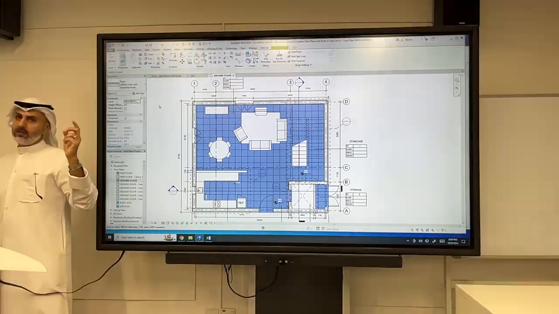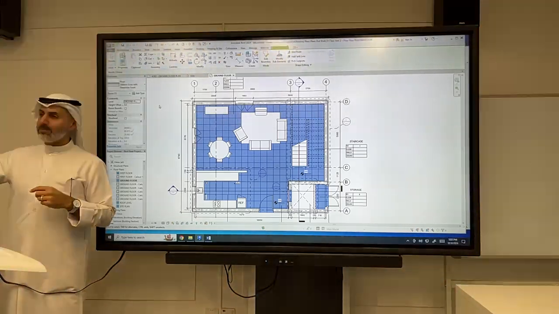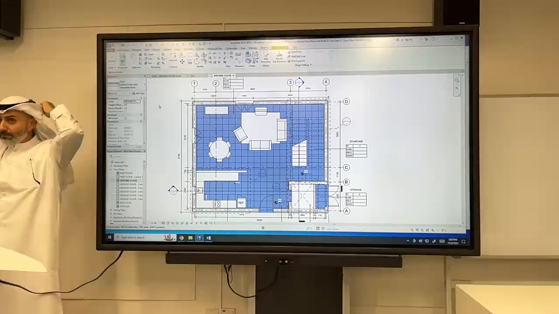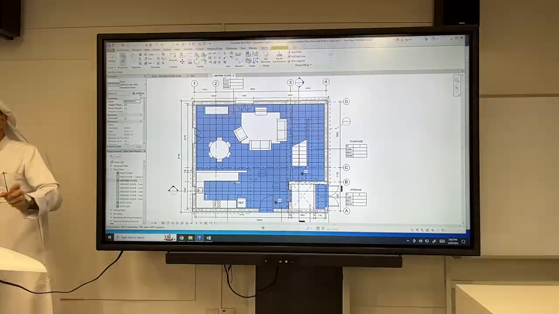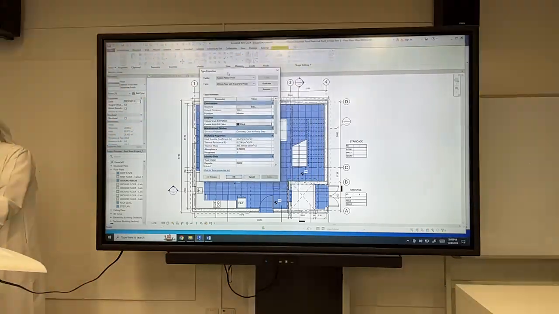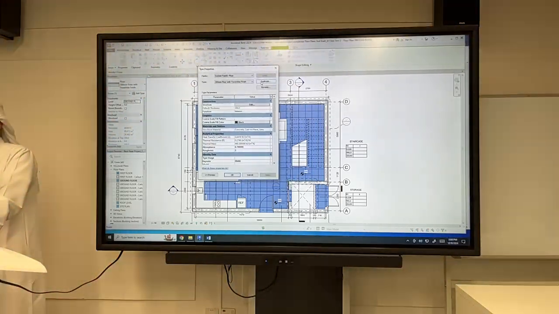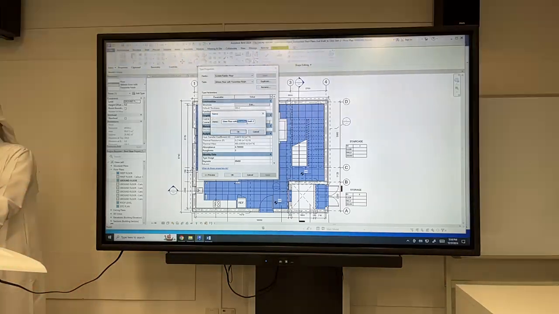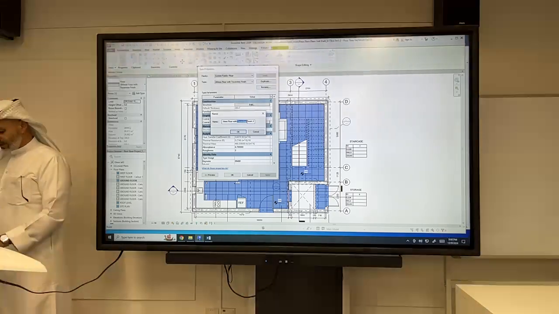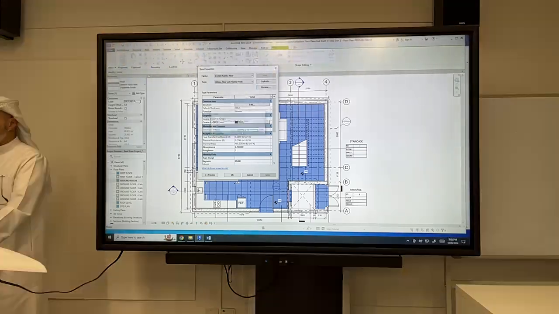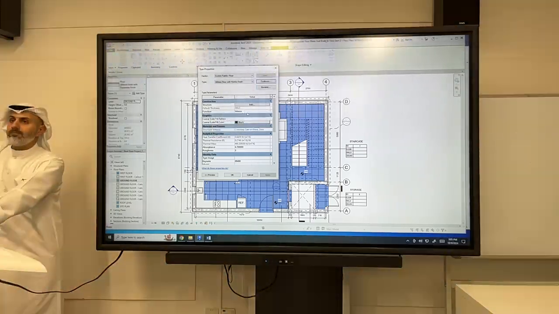How can we edit the floor now? I put 500 by 500, this one is 50 by 50, I can't hear. Edit type. Edit type at the top on the left, and then duplicate. Then let's change this, for example. I'm gonna just do marble as an example. Hit OK.